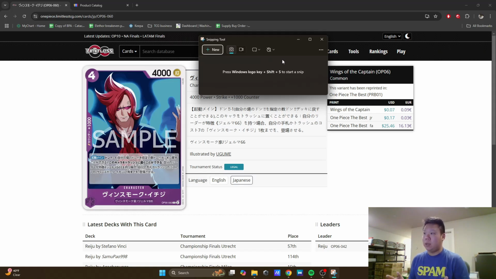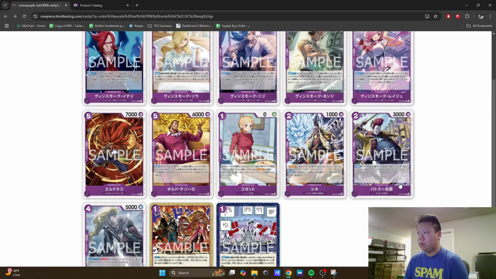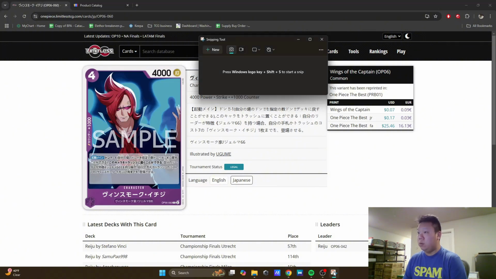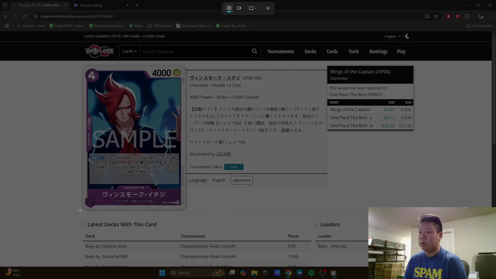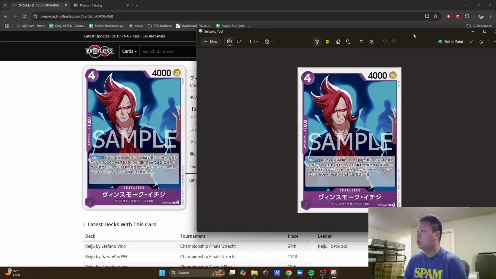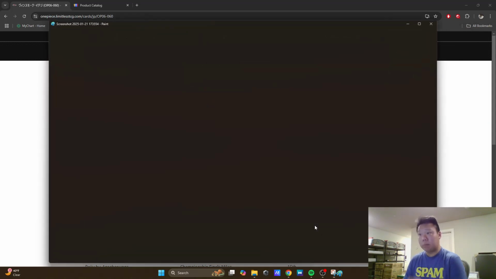So what I like to do first is get all of the images. I know there are going to be, what was it, I say 13 cards. And I will just start snipping them all. So just quickly snip it. Bring this over, click Edit in Paint.